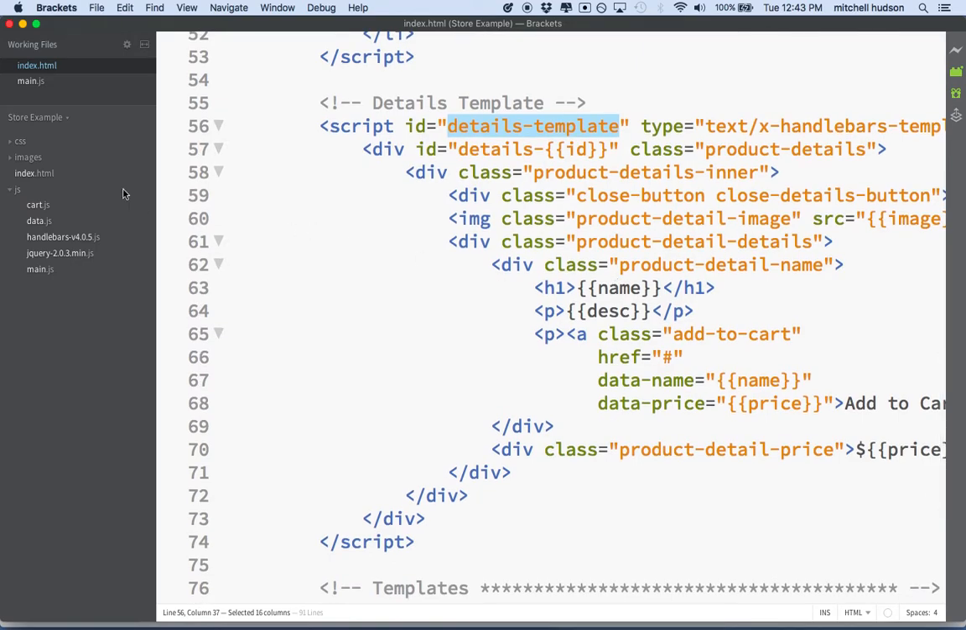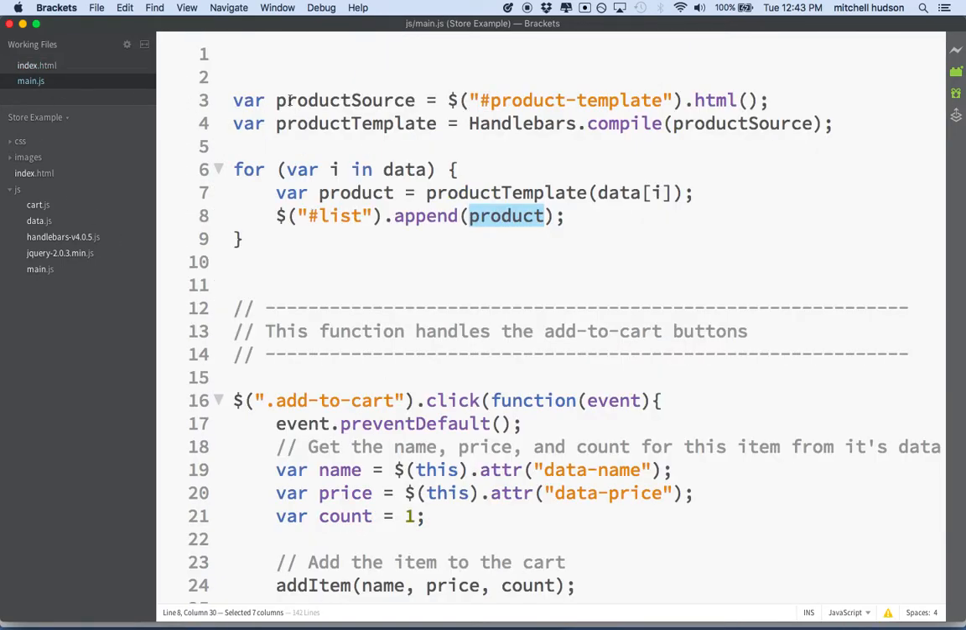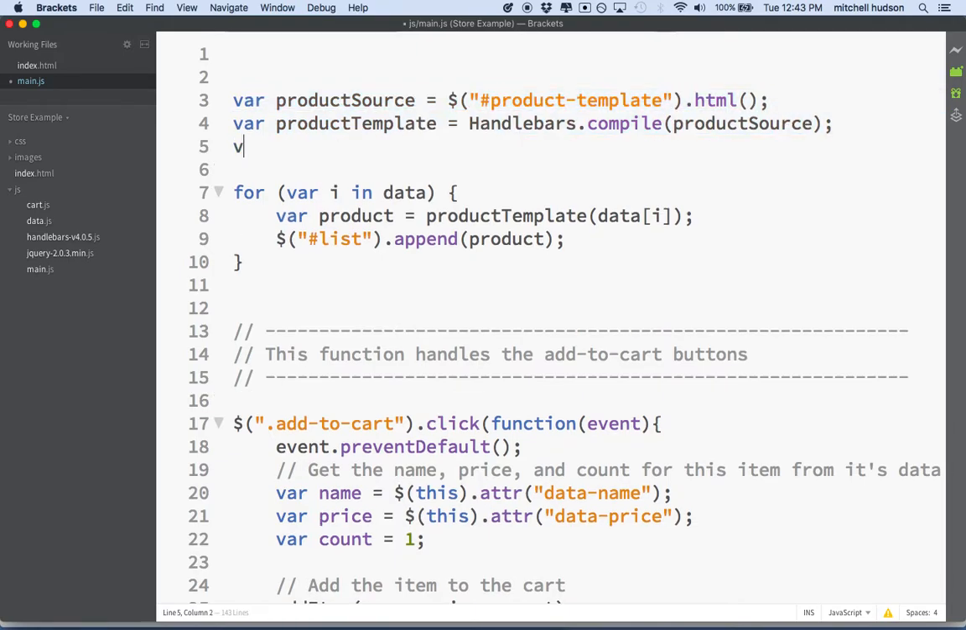Now let's compile the template again. So once we've got our template set up, we'll need to compile it. So go to your main.js, and here we compiled the first template. Let's compile the second template. So we'll say var details source equals, and then we'll use the name of the template, which is called details template, and we'll get the HTML from it.